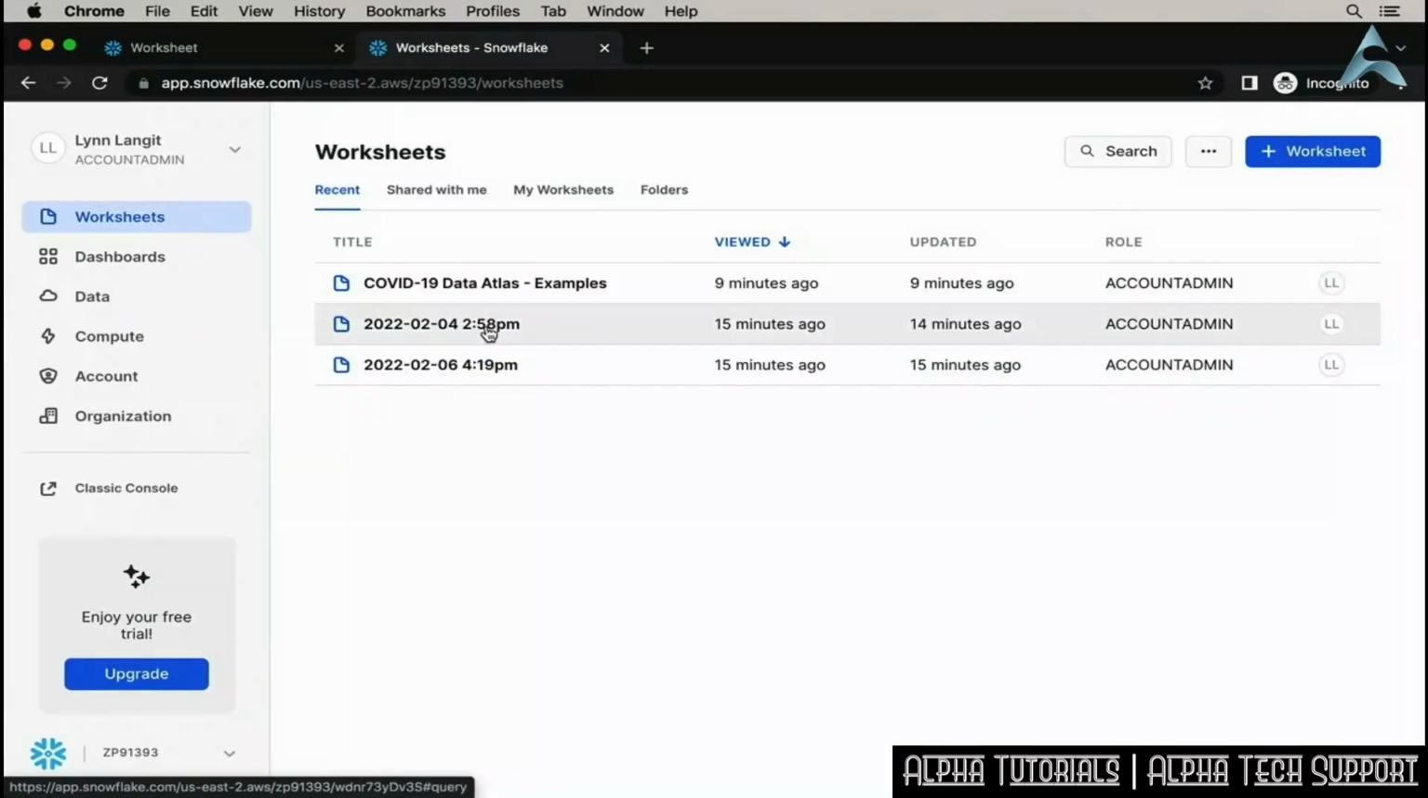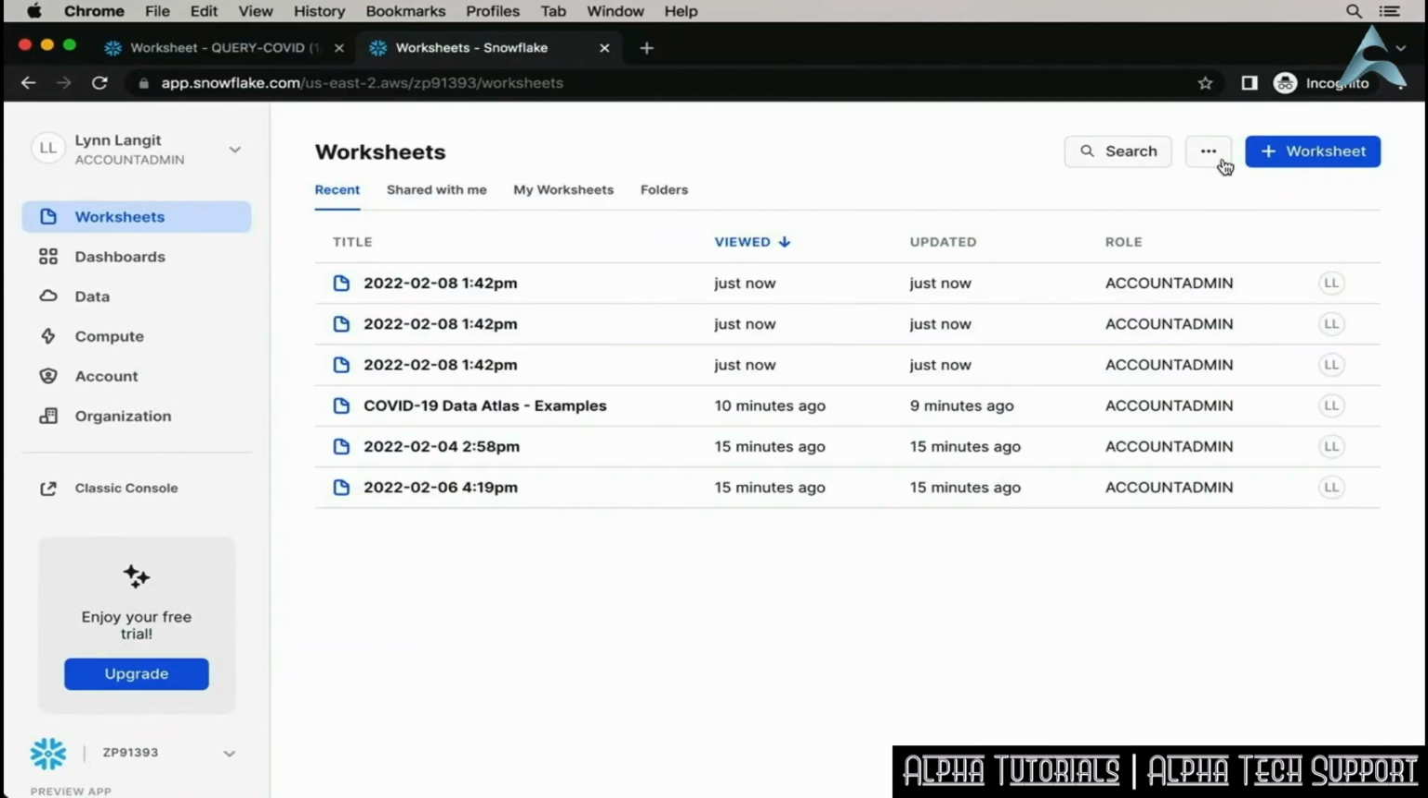Now, the concept in Snowsight is to use worksheets because this is an analytics-focused web UI. So the idea is here you're an analyst, you want to run your queries. And you can see that worksheets can be shared, you can put them in folders. You can add worksheets either as a new worksheet, or you can create a worksheet from a SQL file by clicking on the three dots.